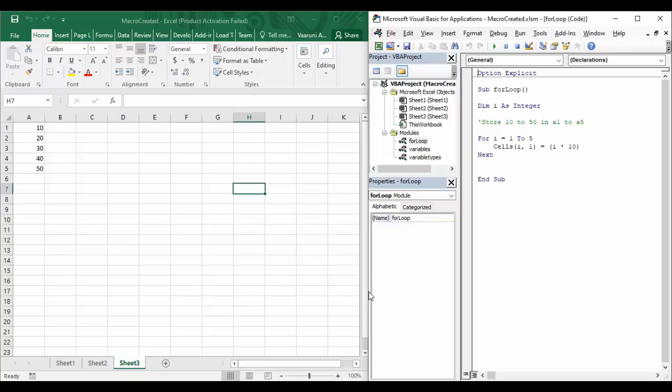So let's start. This is our screen from the previous video itself in which we used the for loop. So we used this for loop for a simple value, that is from 1 to 5, and we displayed that value multiplying it by 10.